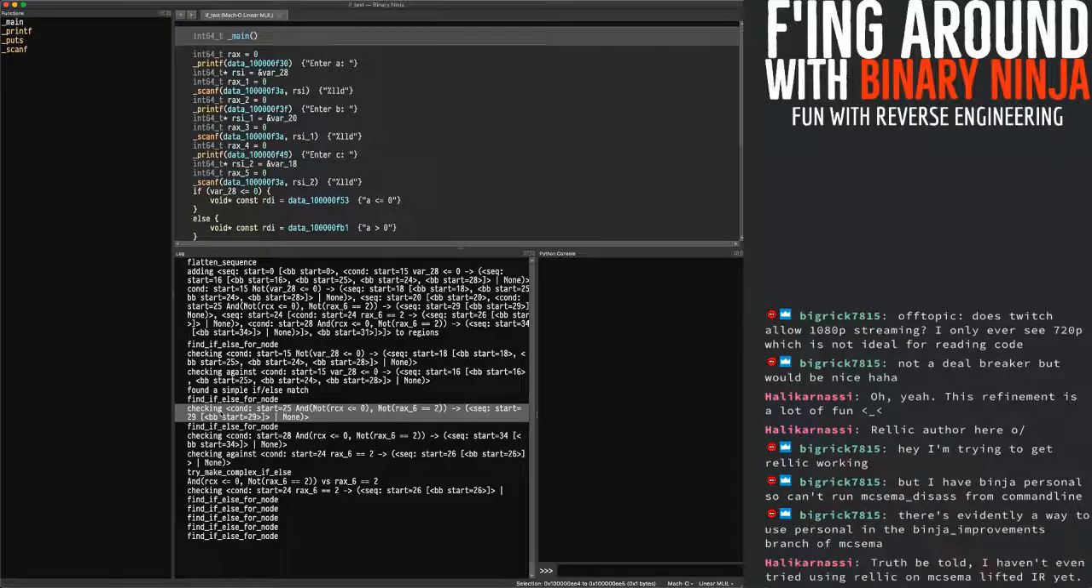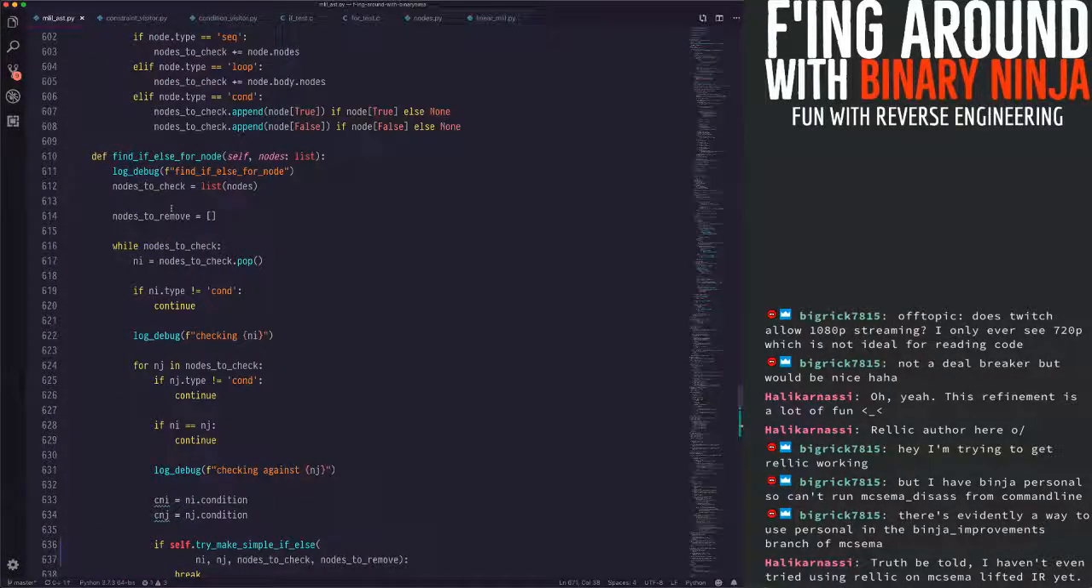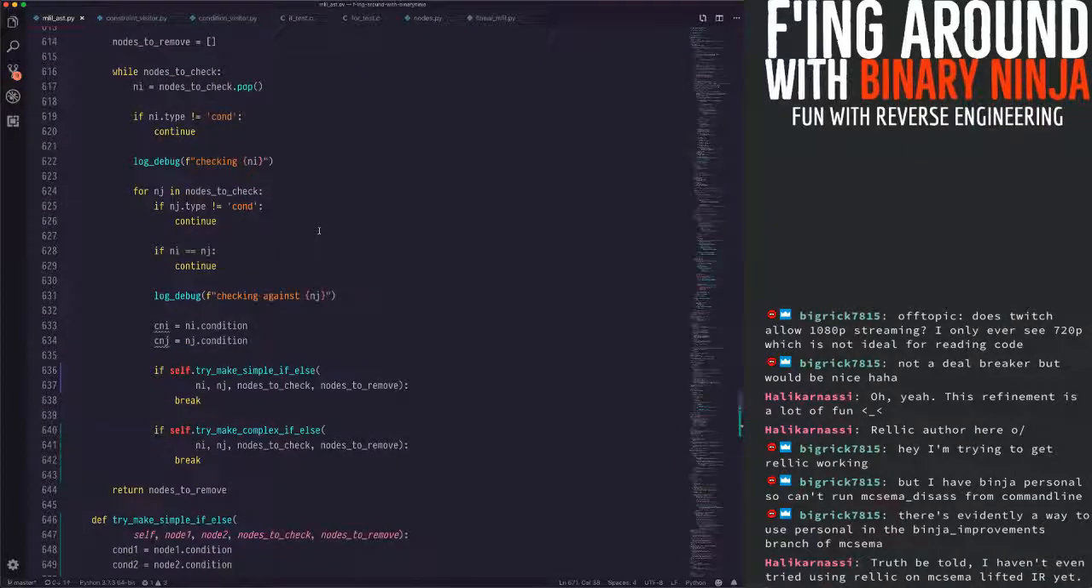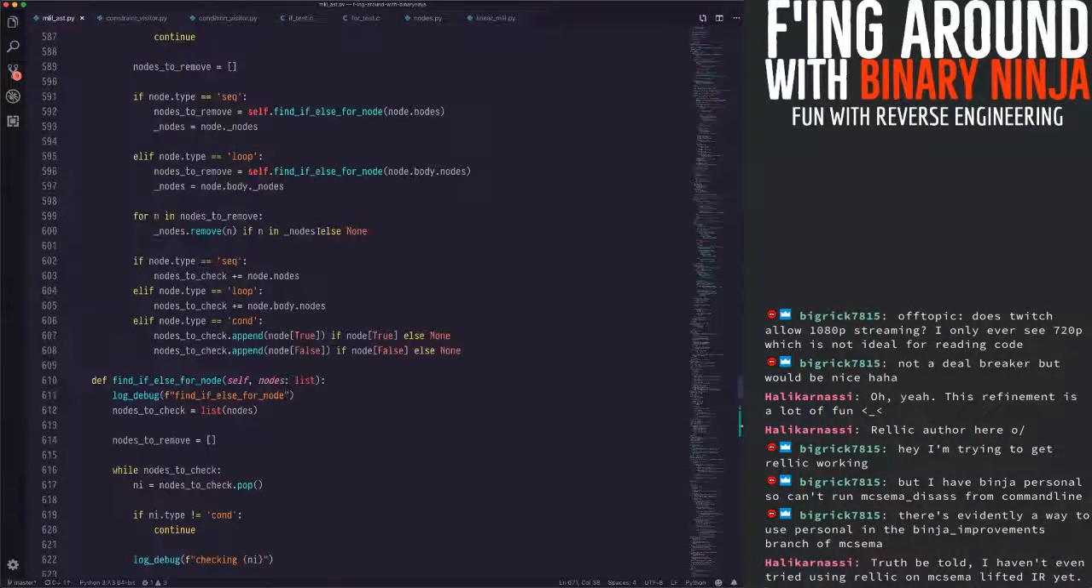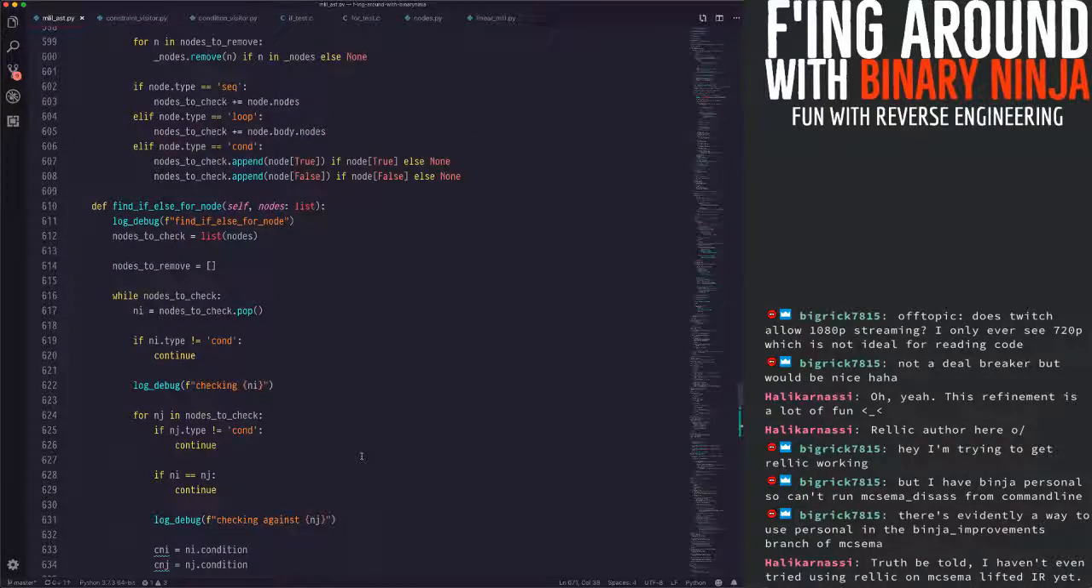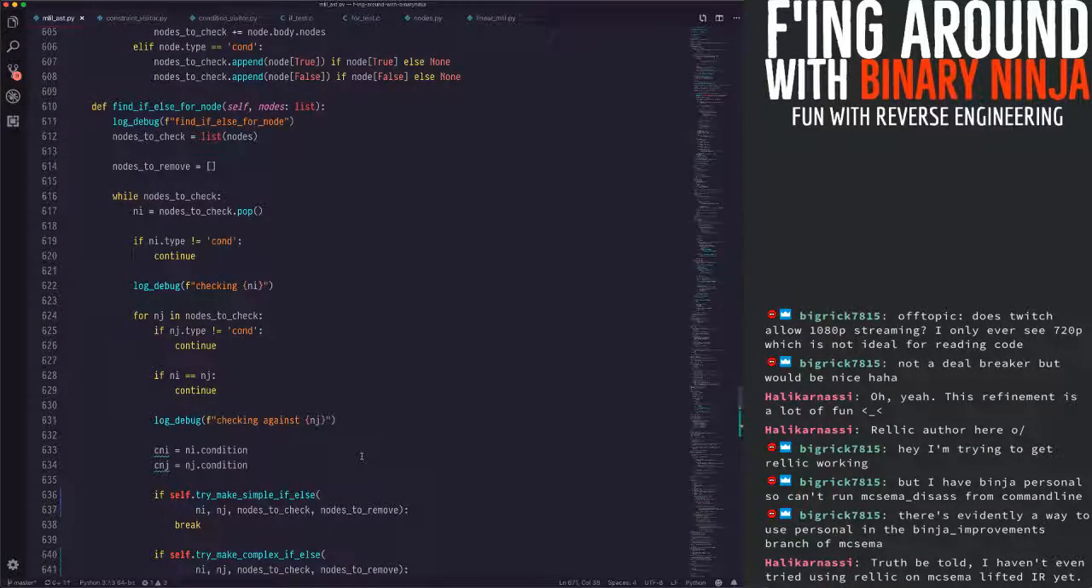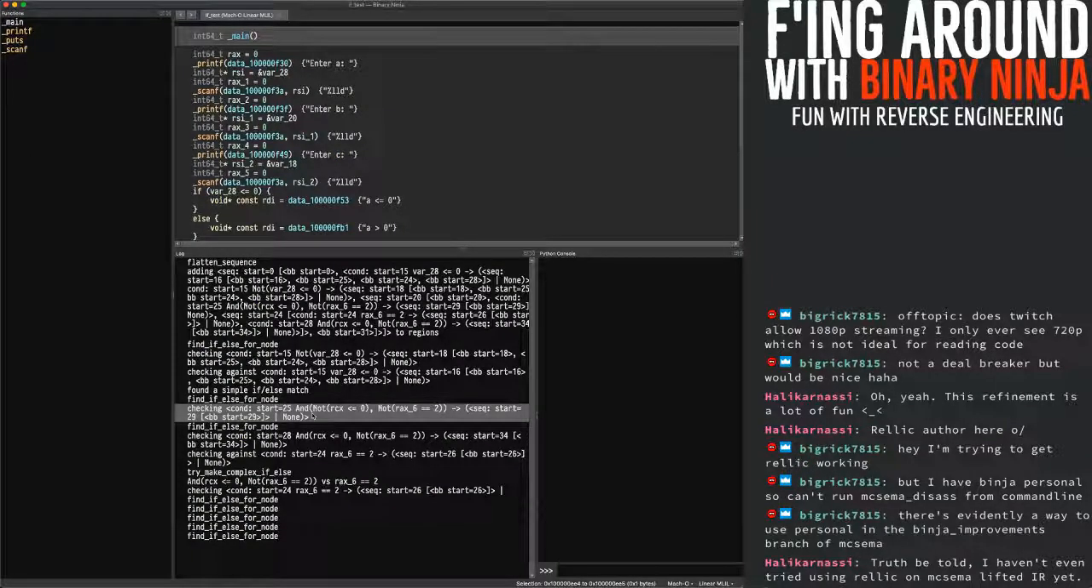So find if else for node. All right, it's checking this node, and then checking this node. Do I have something that's... Oh, I bet that's what it is. Let's see.